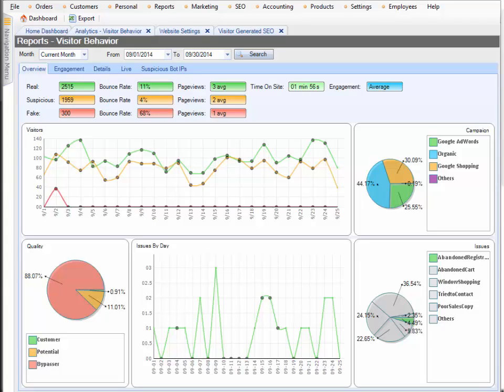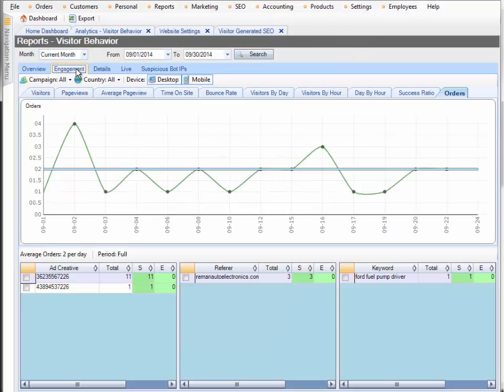In this video, we're going to use T Software to analyze how well the campaign, specifically paid campaign for Google Shopping and Google AdWords, is performing for this particular website. First thing we're going to do is go to Reports, Visitor Behavior, click on Engagement, and let me go through all of these different tabs first so you understand what each one does.